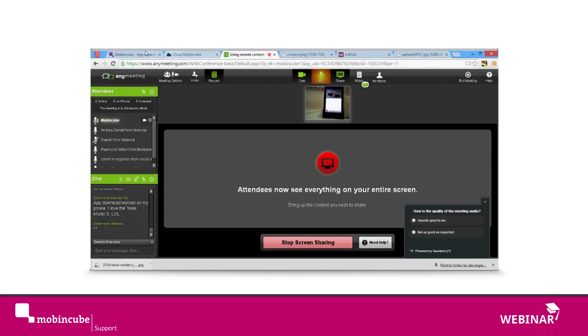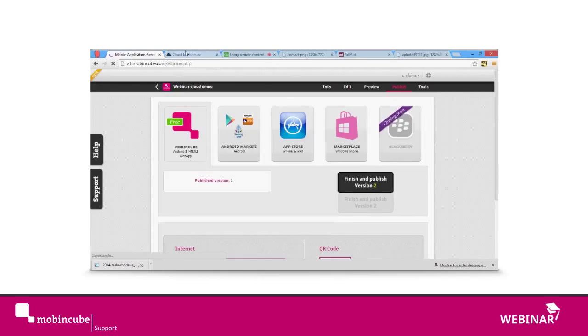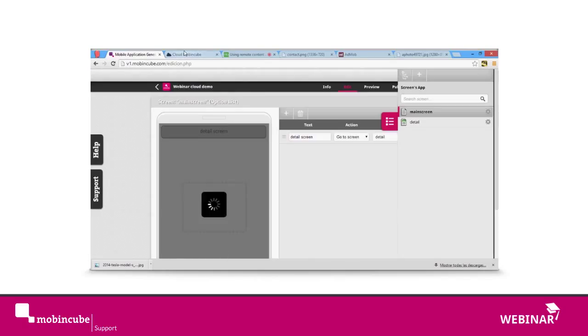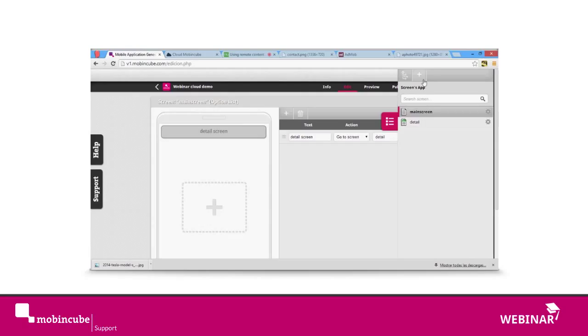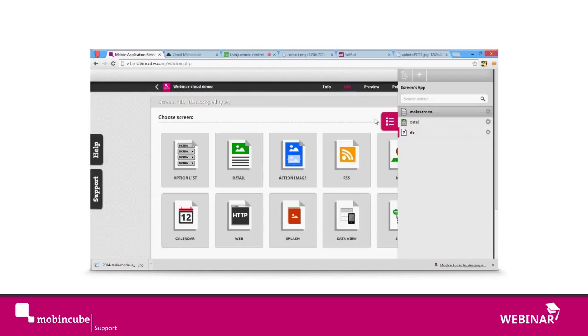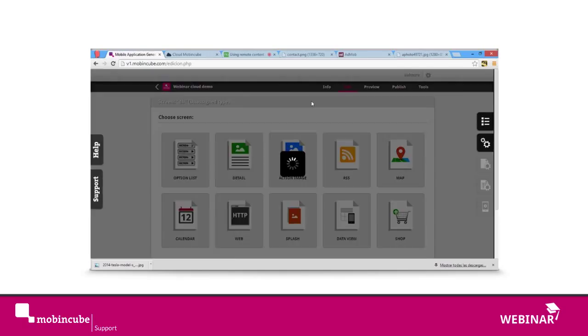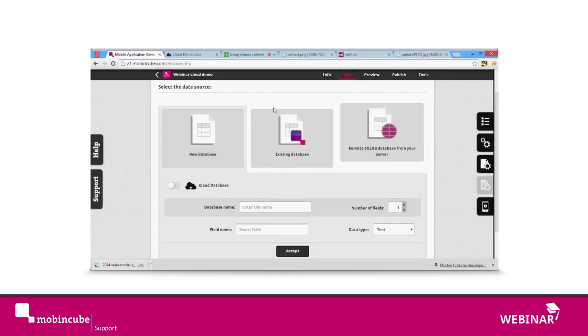Okay, so now we are going to the next step. We are going to use databases, remote databases. Okay, I'm going to add a new database screen. New screen. Okay, and I'm going to use the data view screen type. Okay, so I'm going to create a new database, but I want this database to be stored in the cloud.